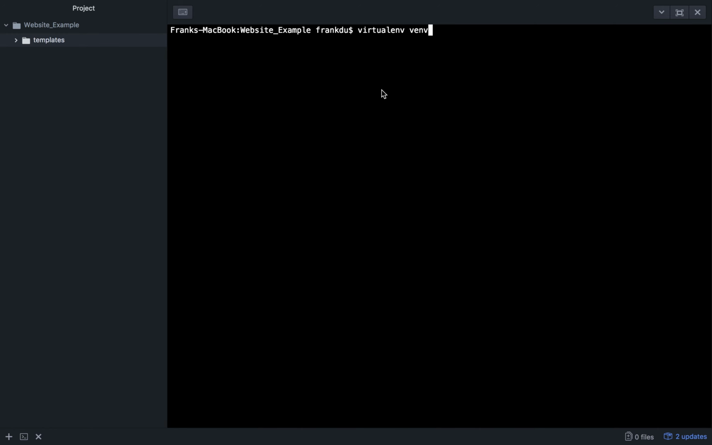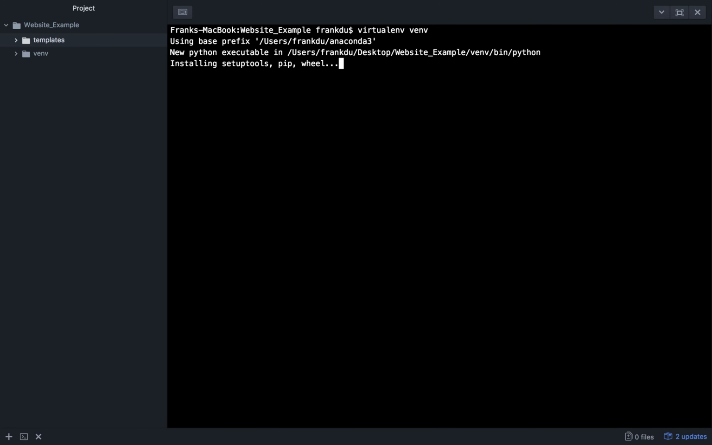This says we're creating a new virtual environment. The name of the virtual environment is venv. You can name it whatever you want, but I'm going to call it venv. Go ahead, and it says installing setuptools, pip, wheel, whatever. It's going to take around 10 seconds, I think. Okay, perfect. Our virtual environment is now created.